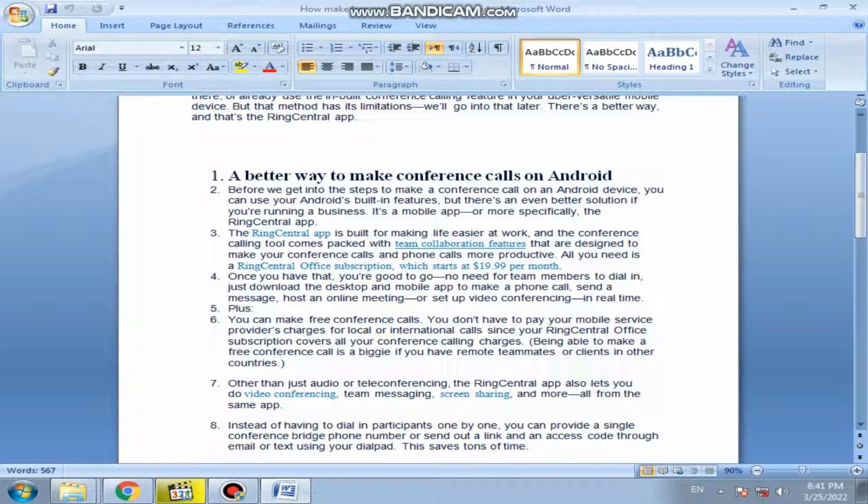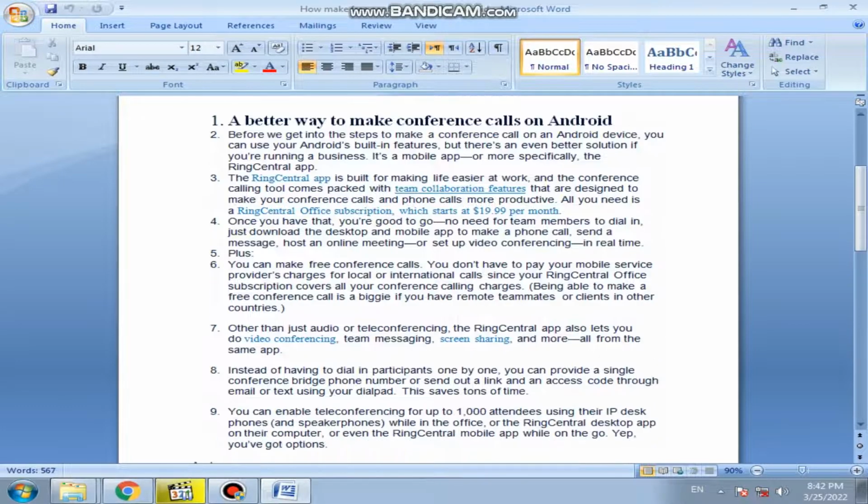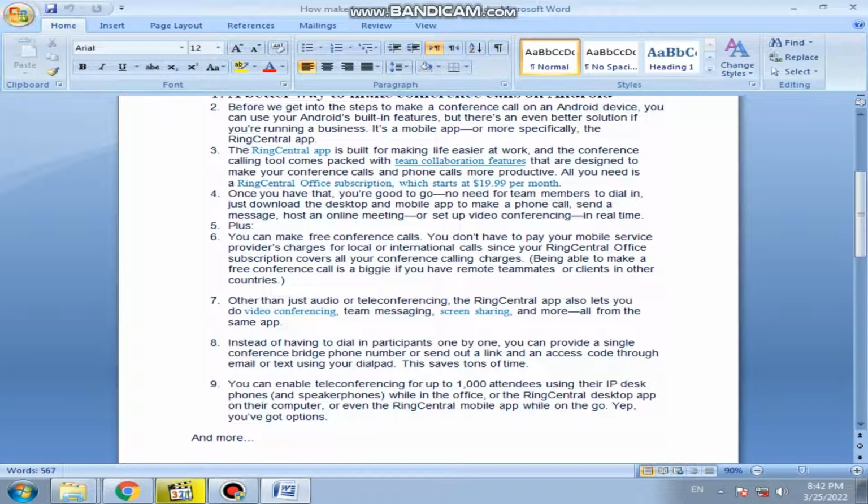Before we get into the steps to make a conference call on an Android device, you can use your Android's built-in feature. But there's an even better solution if you are running a business. It's a mobile app, or more specifically the RingCentral app. The RingCentral app is built to make work easier, and the conference calling tools come packed with team collaboration features that are designed to make your conference calls and phone calls more productive.